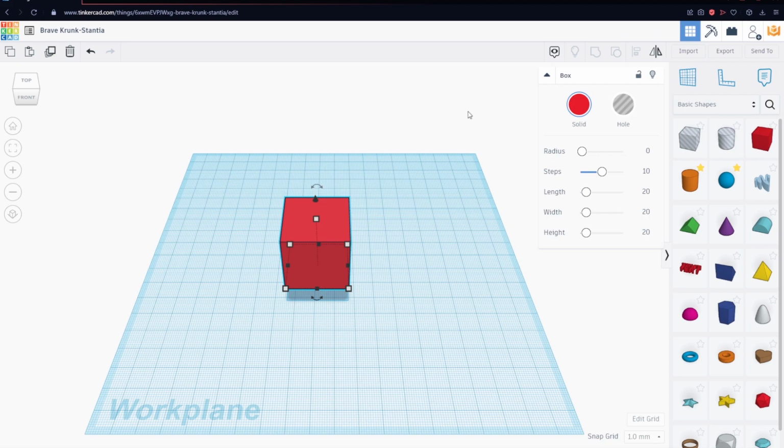Along with moving, there's also rotating. So if I have my cube here and I want it to be at an angle, you can click on this arrow here and you can rotate it in big increments by rotating it towards the inside of the circle, and you can rotate it in small increments by dragging your cursor out and rotating it smoothly.